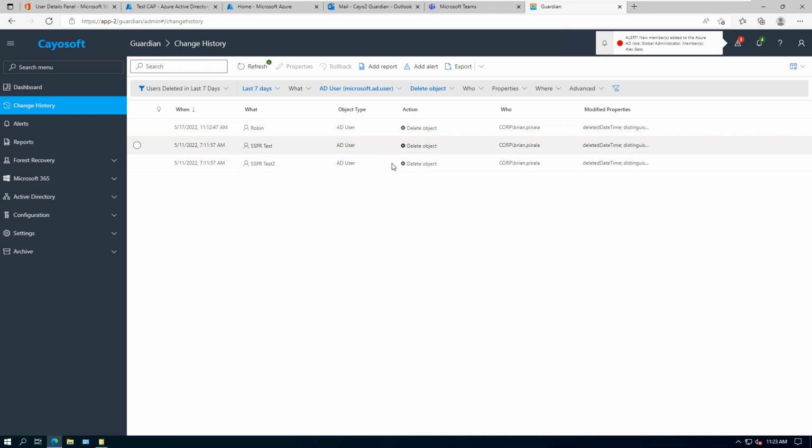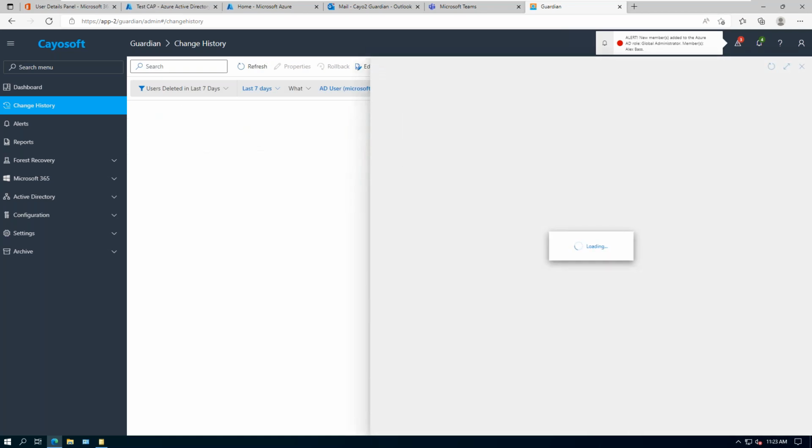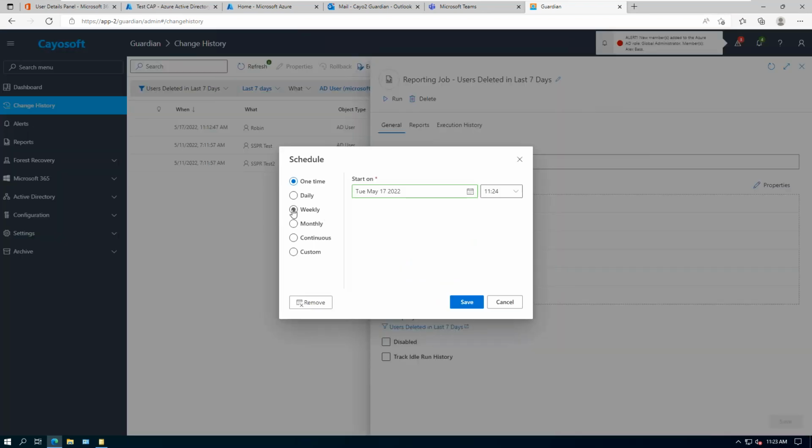So I've already created my custom query, and now I just want to have a report generated. So I'm going to click Add Report. And what the report will do is it will run automatically on a schedule, and it can deliver the report however I like. So I'm going to say, let's run this one every week, and we'll start it at about 8 a.m. every Monday. That sounds good enough. And I'm going to save that.